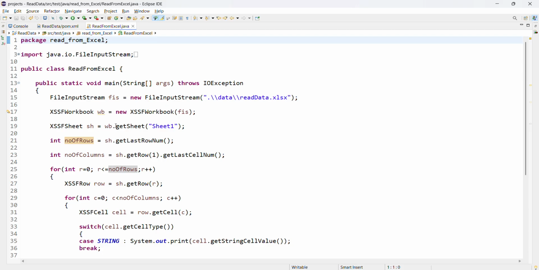So that's all for today. Please practice it, it is a very common question. It can be asked in automation testing also, and it can be asked in any Java interview also.